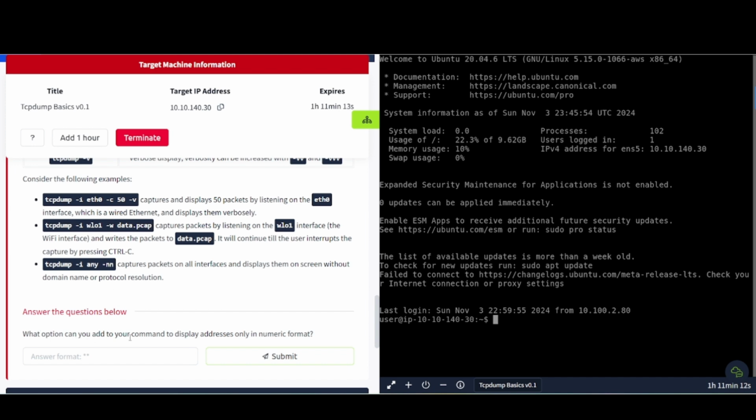What option can you add to your command to display addresses only in numeric format?